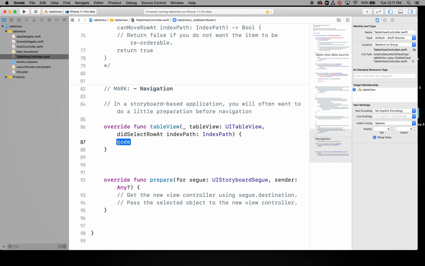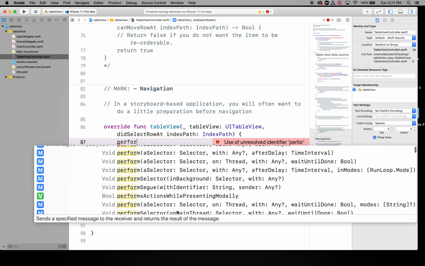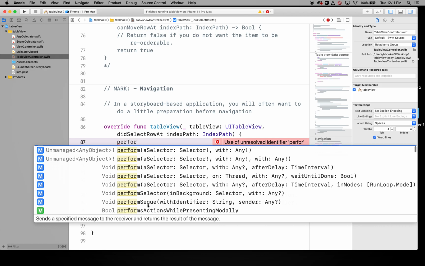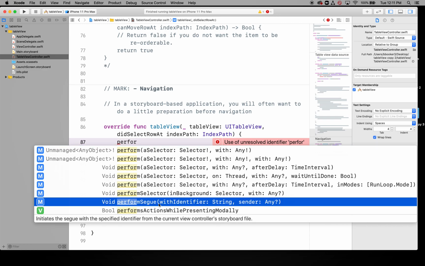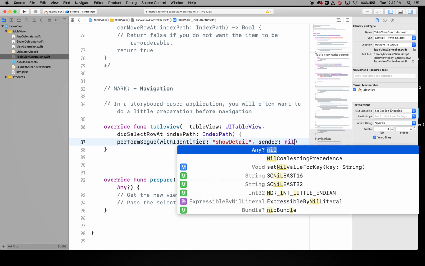So what we want to do is come in, and I'm going to say perform. What we want is this perform segue with identifier. Sometimes you have to search and look for it, but there it is. Once I type perform, you can see perform segue with identifier. Let's click on that. The string here is going to be your identifier, so this is going to be show detail, and it is case sensitive. For the sender, since we only have one, we're just going to make this nil.